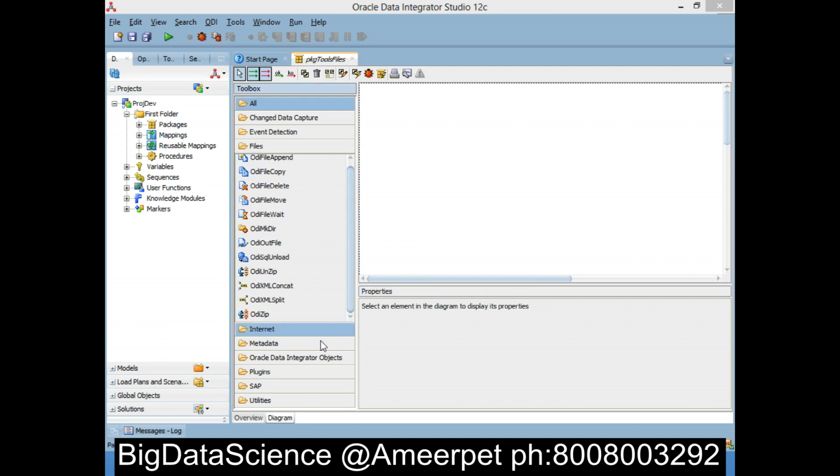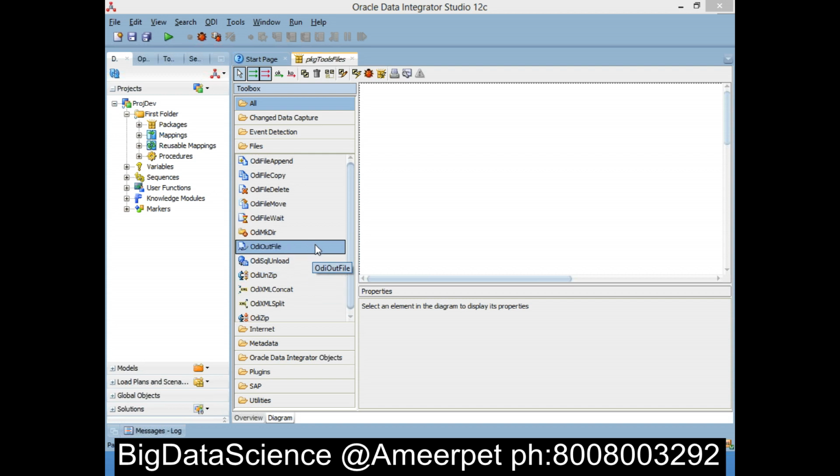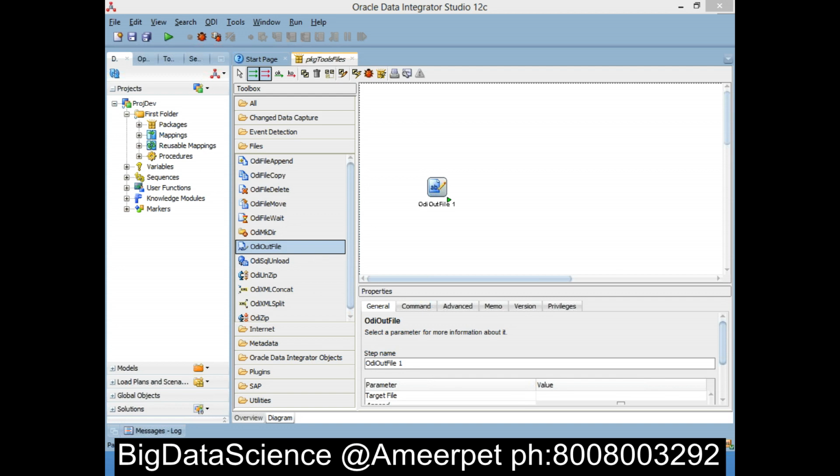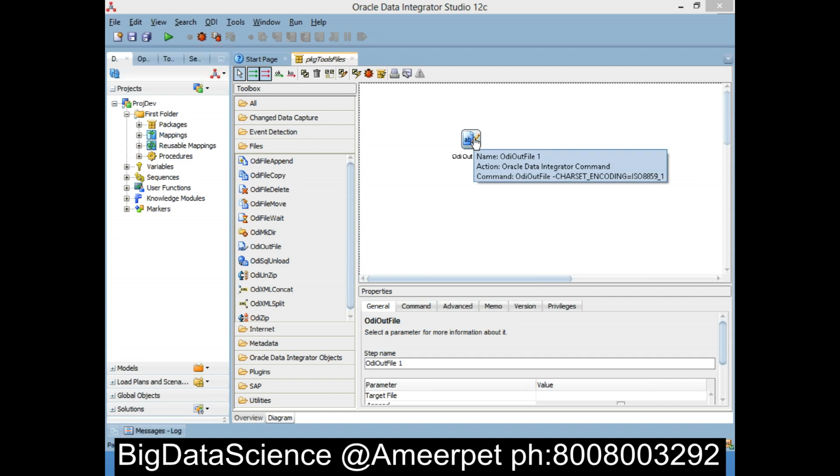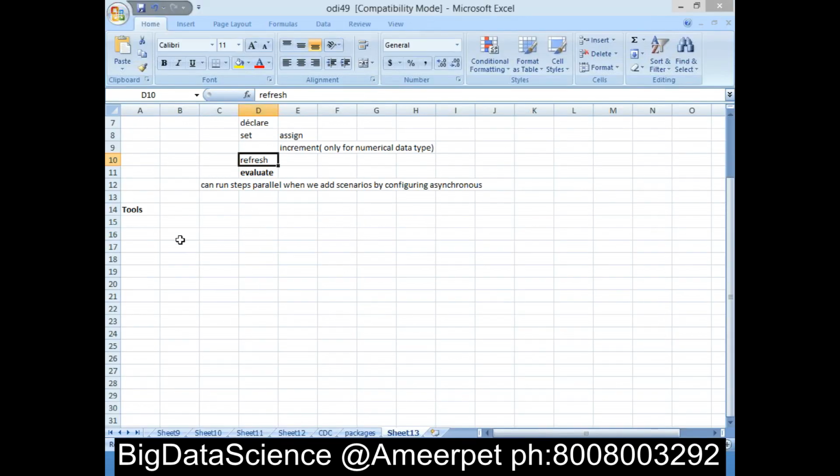Where is it? I'm selecting that. Okay, out file is nothing but an echo kind of operation. When you select something and want to write it to a file, you can. ODI out file always writes some content to a file. It is the echo command in Unix, and it can also concatenate, meaning append to the file. This is not very important, I just look at it at a high level and then forget about it.